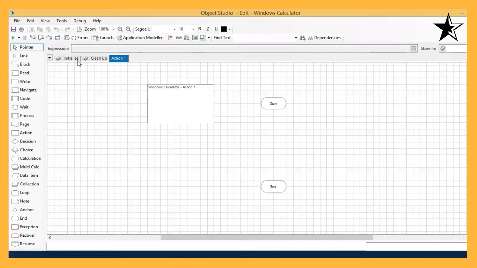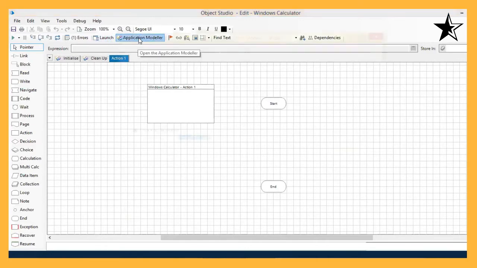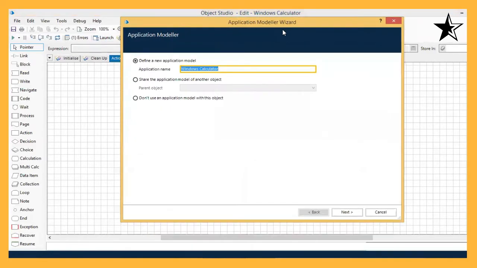We have compared the process studio and the object studio windows, and I told you that object studio has two additional buttons in the debugging toolbar. One is the application modeler, the other one is launch. So click on application modeler. As soon as you click on it, a new pop-up wizard window will open, and it will take the name of the application as Windows Calculator by default. Define a new application model. So the application name is Windows Calculator.